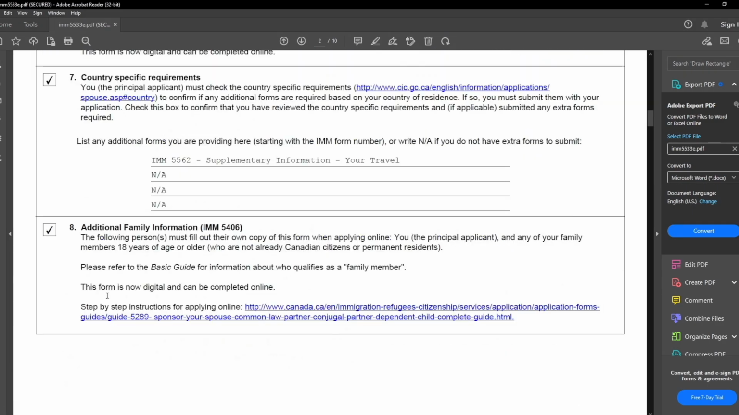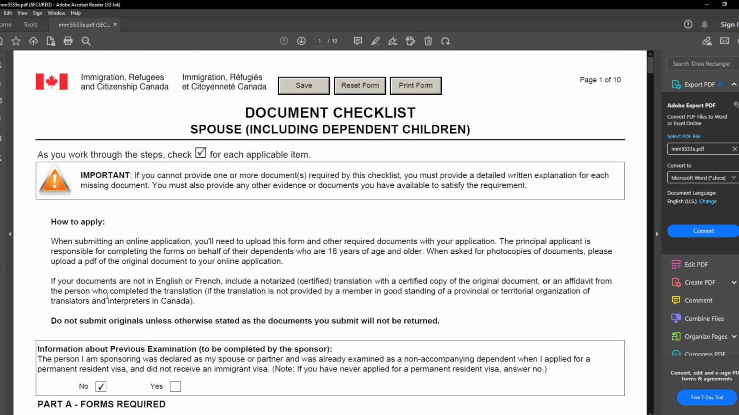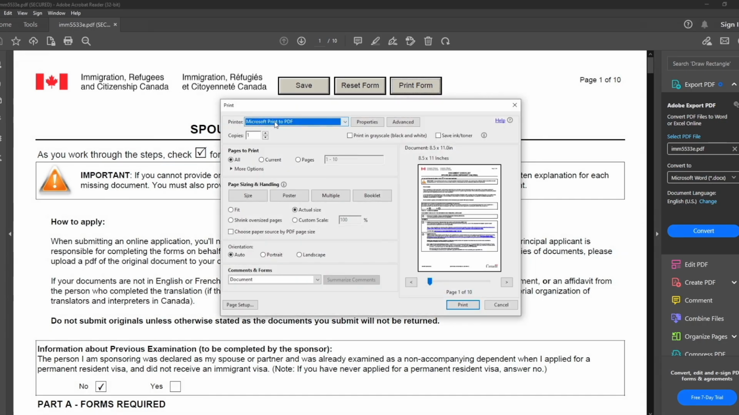You should not miss any check box which is required. And once you are done, you need to save this PDF file as a simple PDF, and we will write NA for some of the boxes. Just click on this print form button and save this document as a PDF.